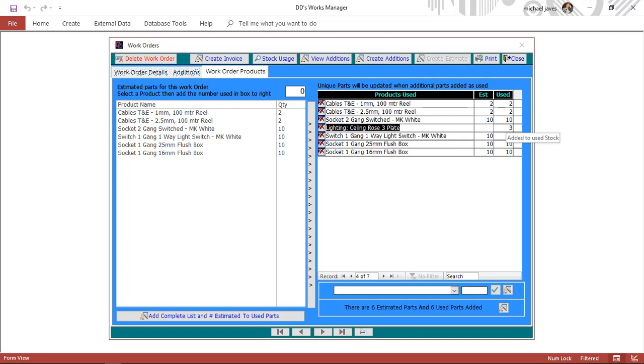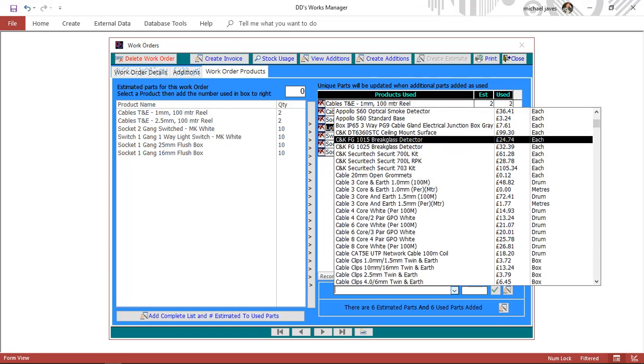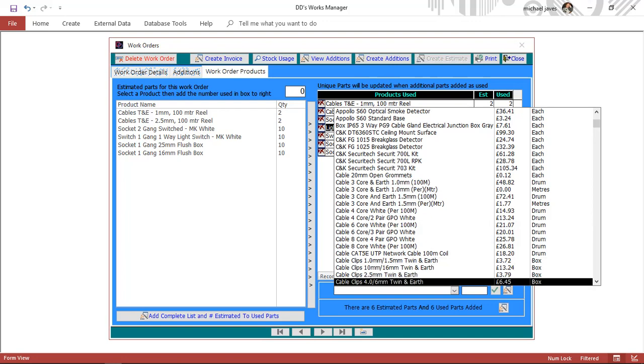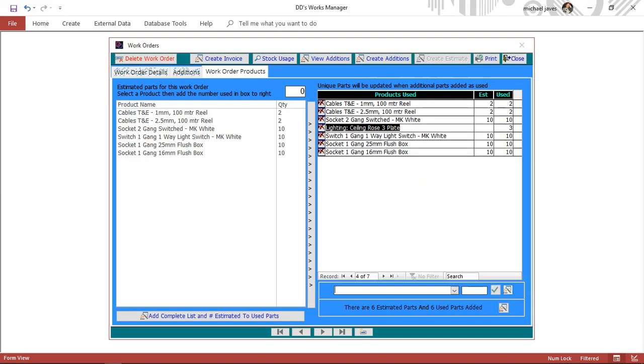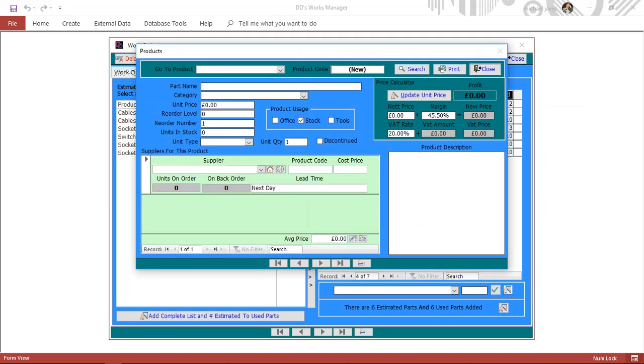You can find out if you've had to add any items. It'll tell you what you missed out on in estimates, so you can get an idea later on in reports and things like that. Now, if you want to add something that's not in this list here, just click this button here, and then you can add it in the normal way, like I showed you on the products video. Alright.